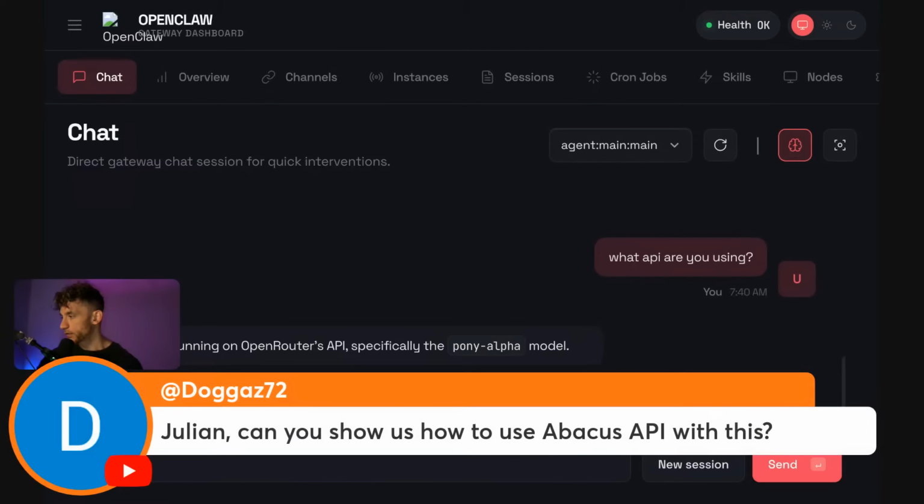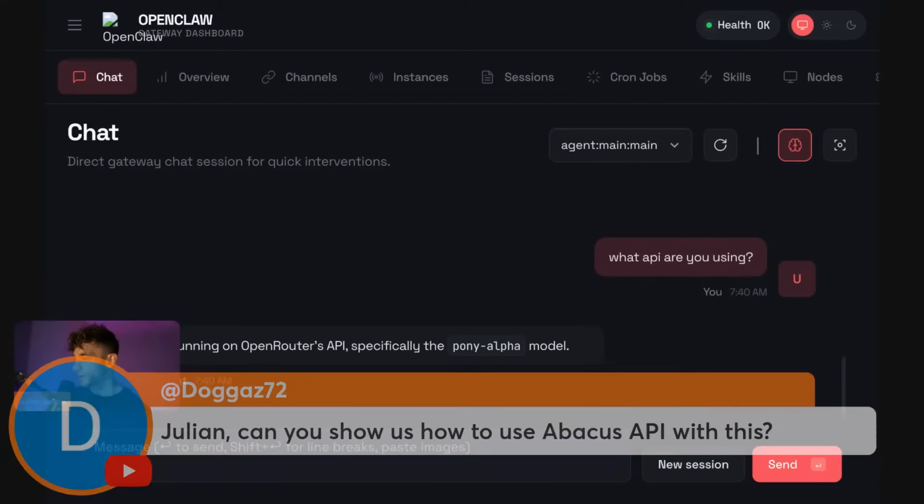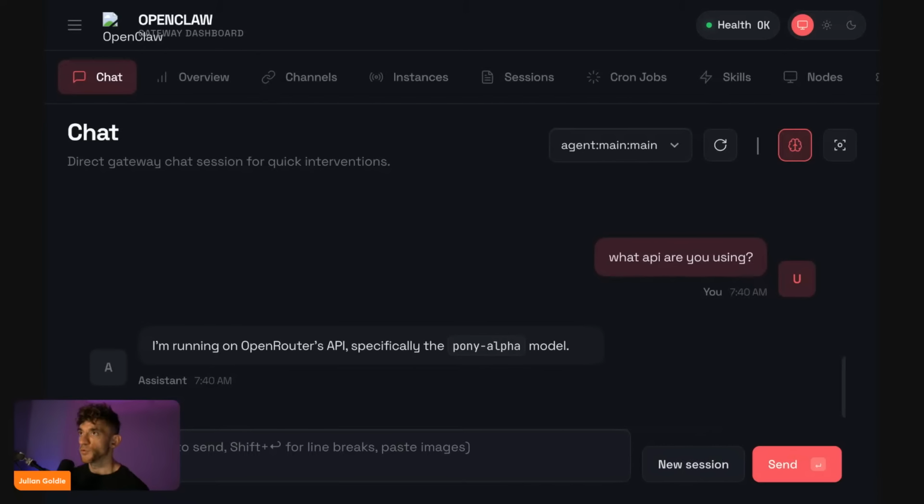Julian, can you show us how to use Abacus API with this? I actually don't have an Abacus API anymore, simply because I think a lot of these tools have replaced Abacus, and you don't need to use Abacus anymore. Even OpenClaw, for example, is a more customizable version of Abacus from what I've seen. So I don't really talk about Abacus so much anymore, and I don't see it as a major contender, although it was a really good tool before.